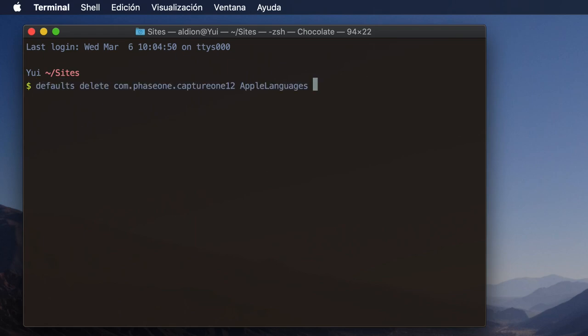So what we are going to use is the defaults instruction that allows to set a different number of preferences in applications in Mac. And we're going to use the instruction write to set the language to English. As you saw before, my interface was in Spanish. So if I now change this, it will be in English.